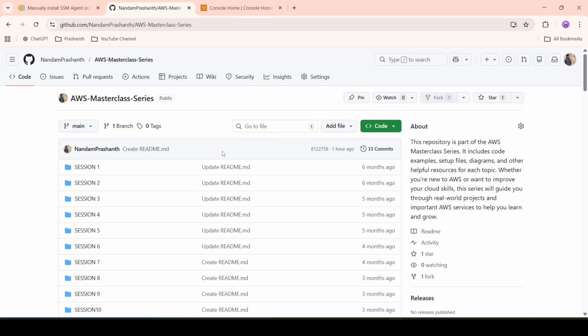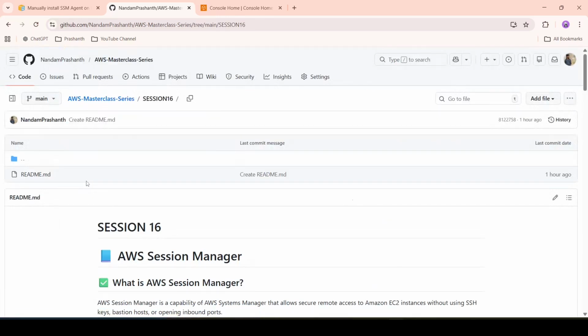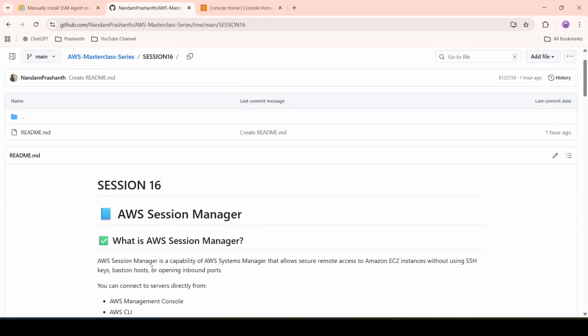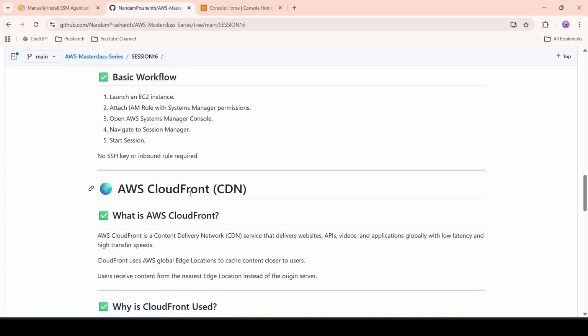Today, as a part of our AWS Masterclass series, we will be seeing session 16. In session 16, we will be covering Session Manager and CloudFront.